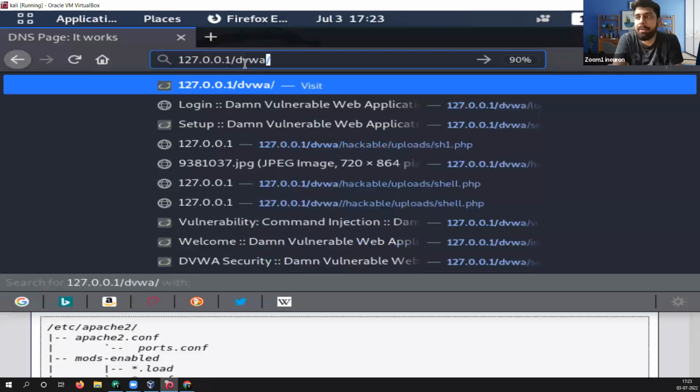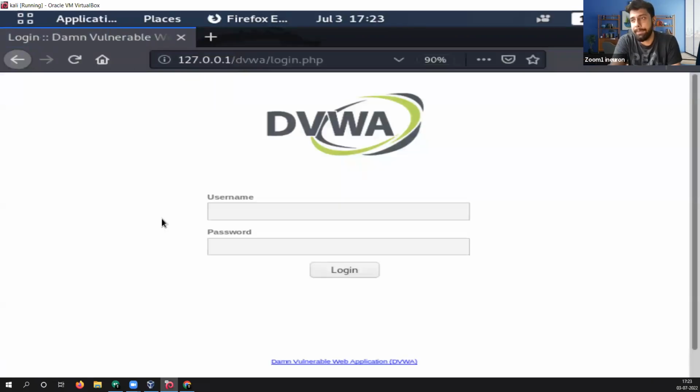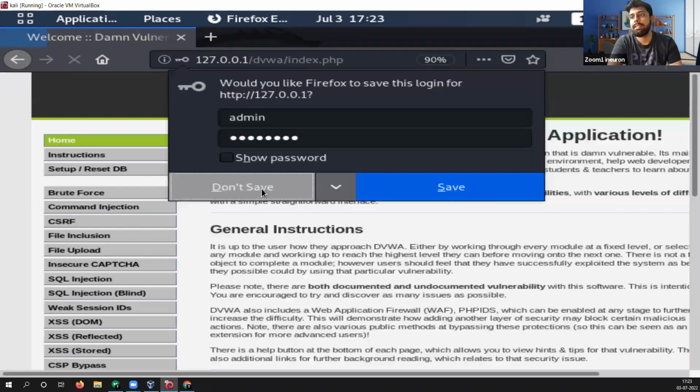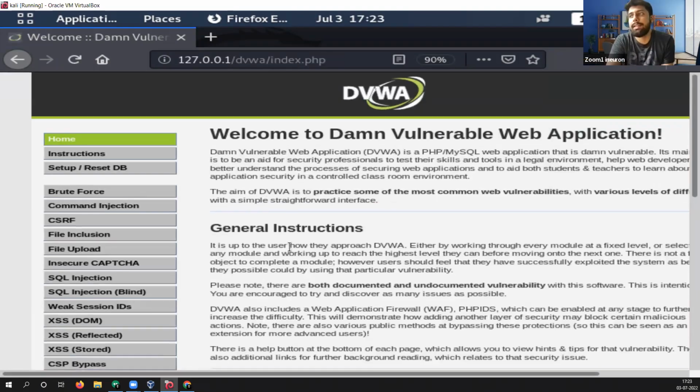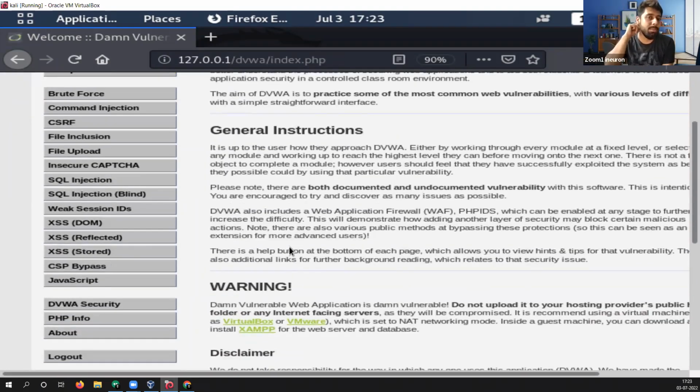So I guess the name of my folder was DVWA. Now you can see that I'm right here inside the lab of my DVWA. The default ID and password for this lab are admin and password. So I'm going to write admin, and password as the password. So you can see that I am right here inside the lab of DVWA.